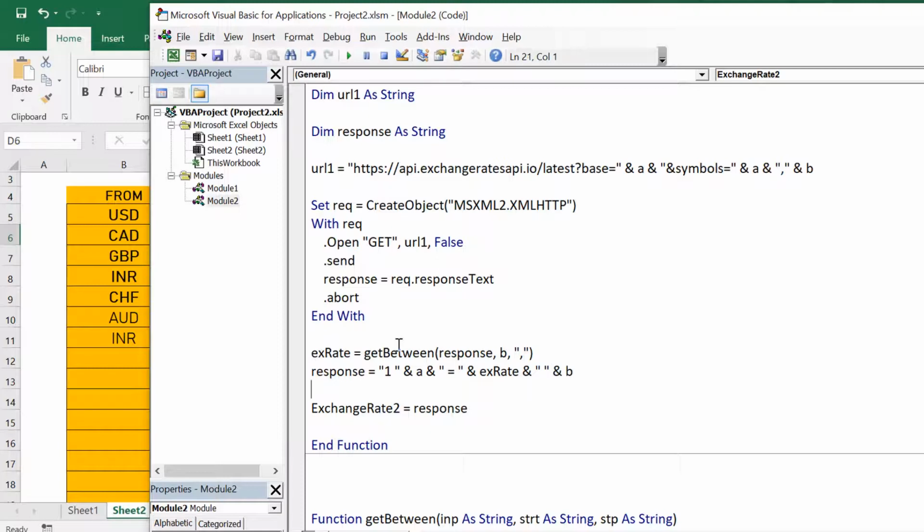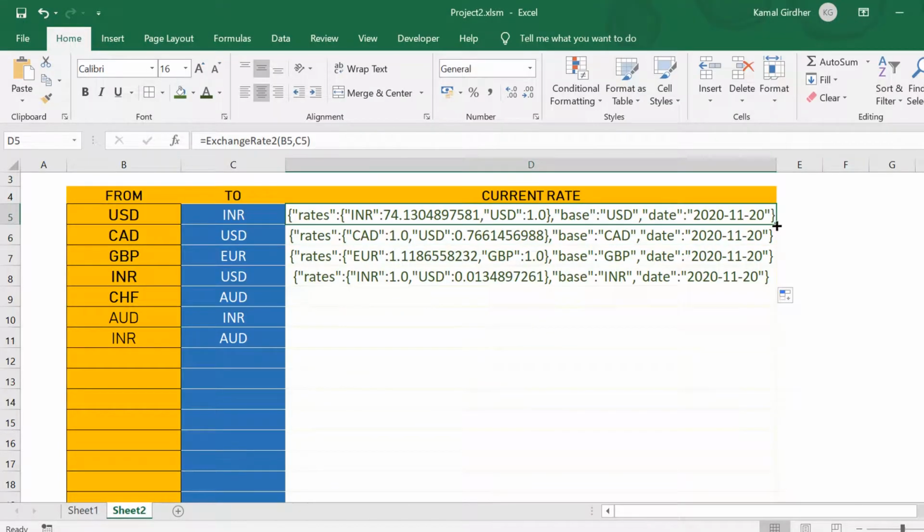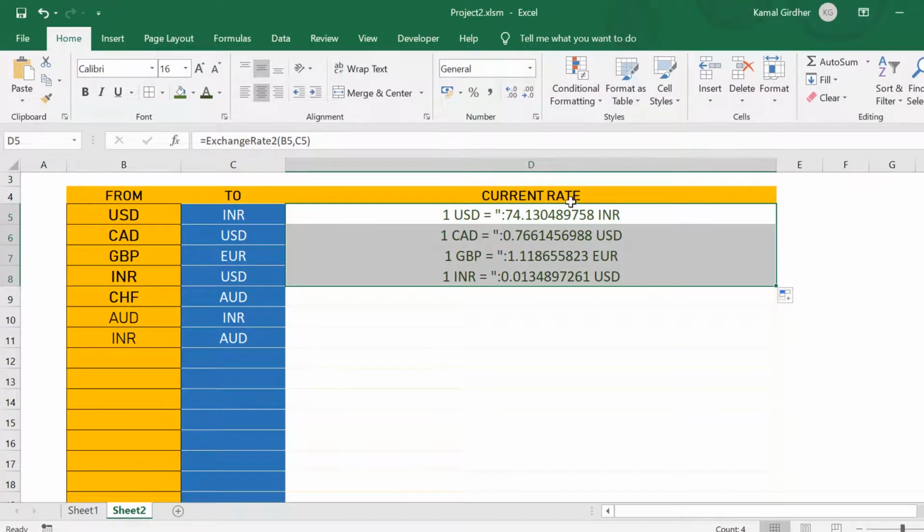Alright, so let us rerun this by just dragging the formula again. So we see here we approximately got a correct response, but there is one double quote and one colon here, which is extra for every response. So we can simply remove it.